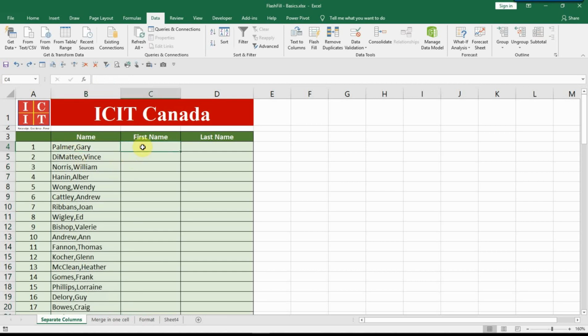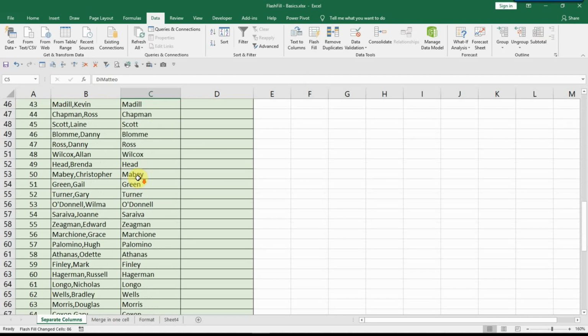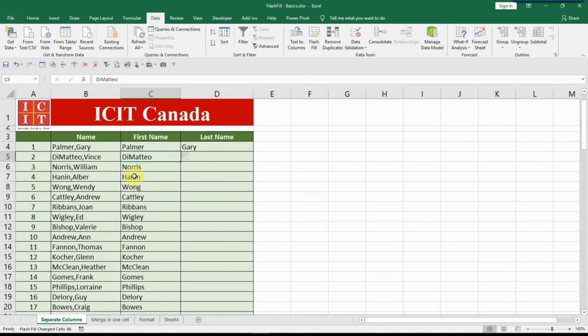Very easy now. If I type the first name Palmer over here, and I type Gary over here, all I have to do is just click here, go to Data, and there's a function called Flash Fill. When I click on Flash Fill, you can see the first name is filled over here. I can do the same on Gary: I can select this and say Data, Flash Fill, and there you can see the last name is also filled over there.